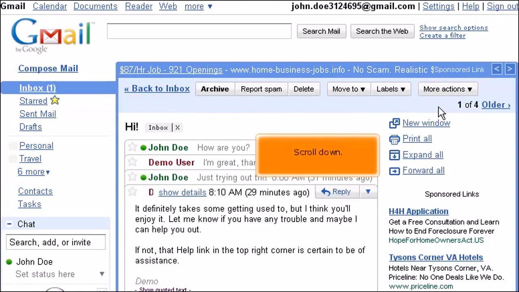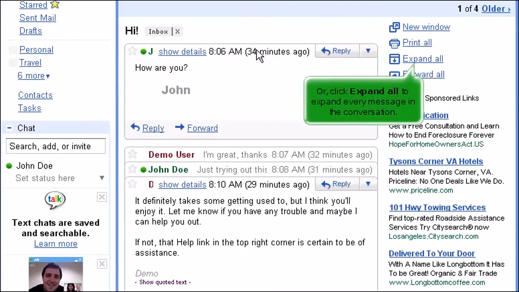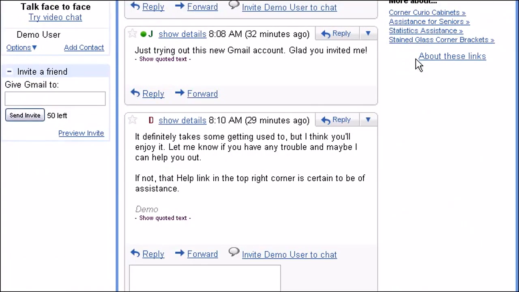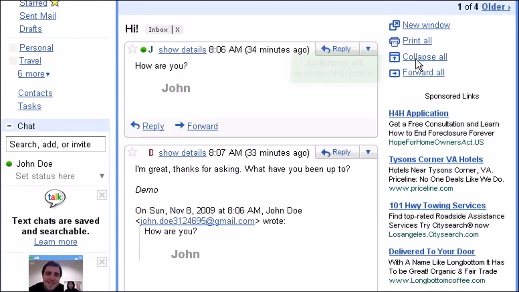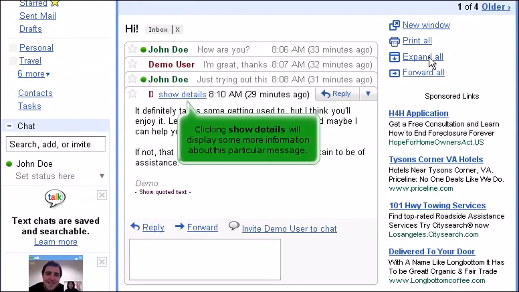Scroll down. Gmail will collapse all the messages in a conversation that you've read before, except for the newest one. Click on a message's title to expand it. Or click Expand All to expand every message in the conversation. Collapse All reverses that action. Clicking Show Details will display some more information about this particular message.